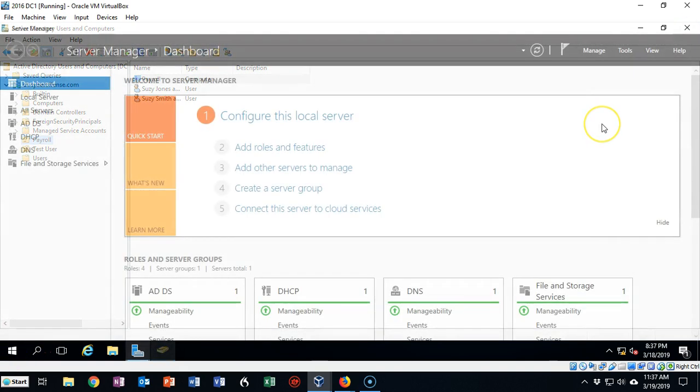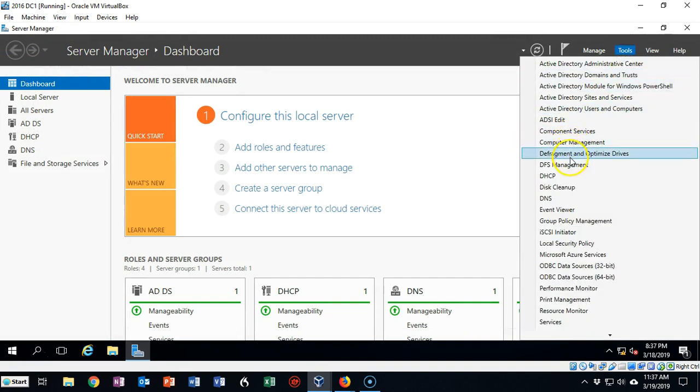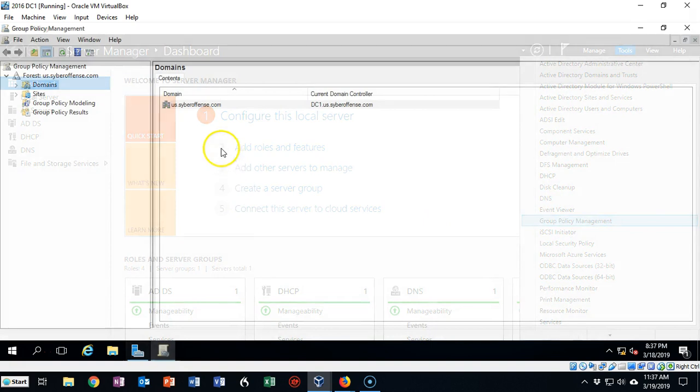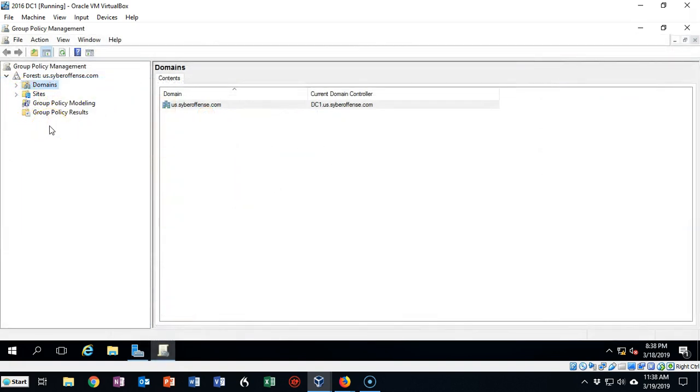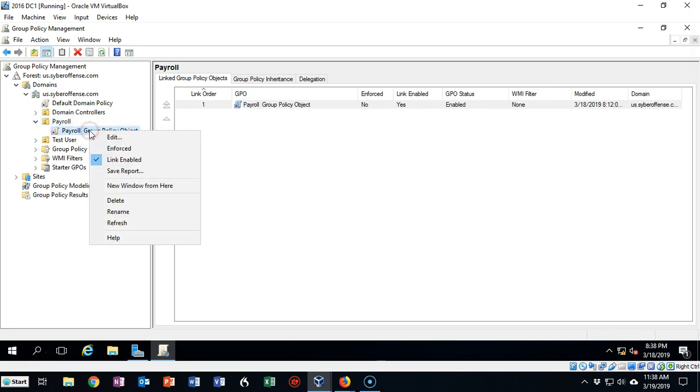Let's close out Active Directory Users and Computers, and let's go to Tools, and from here go down to Group Policy Management. From here we can expand our domains container, and click on the name of our domain, and we can see all the containers or organizational units that are currently being affected by a group policy inside of our domain. From here, expand your payroll organizational unit, and you'll see the group policy object that we created earlier. Just right click on that object, select Edit. Let's go ahead and make this full screen.